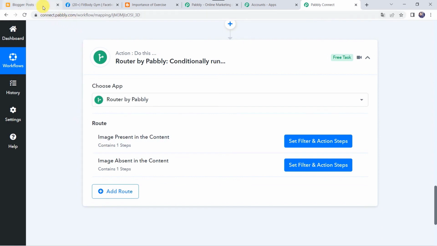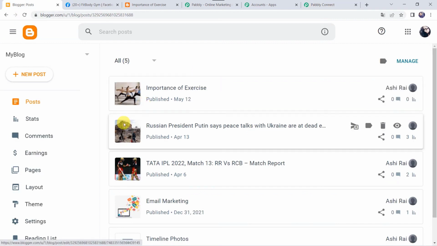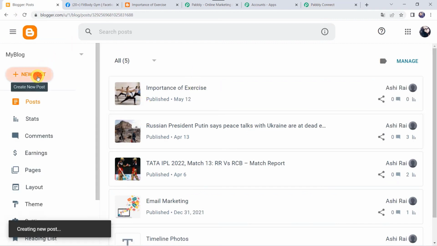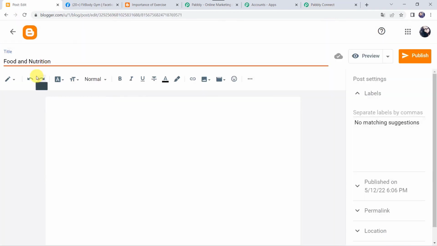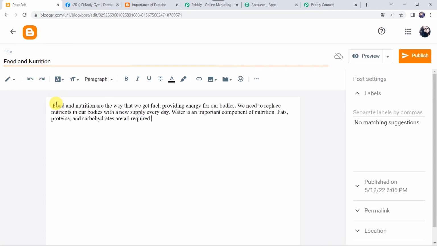For that, I'll move to my Blogger account once again, and here we are going to create a new post. So here I have entered the title as food and nutrition, and I'm going to add the description over here. So I have added a random description. Okay, I'll just remove the extra space. Okay, and now let's click on publish.